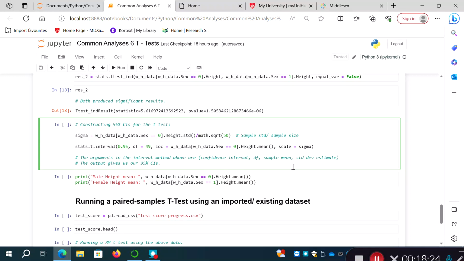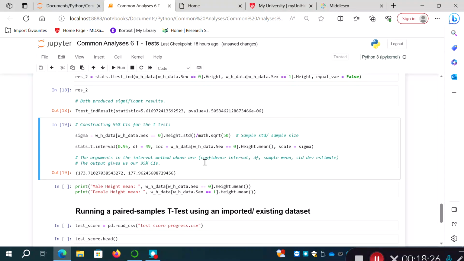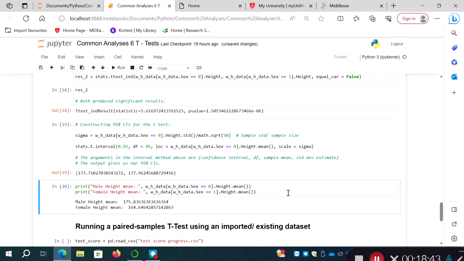Same thing as before, I'm going to create the confidence intervals, and I've asked for the confidence intervals for male height, with the mean as the location. So male height 95% confidence intervals around the mean are between 173 and 177. If we print out the heights for males and females, you can see the female height mean is about 164.64. So it's again much lower, it falls outside the 95% confidence intervals. Hence the reason we got this statistically significant result on height.